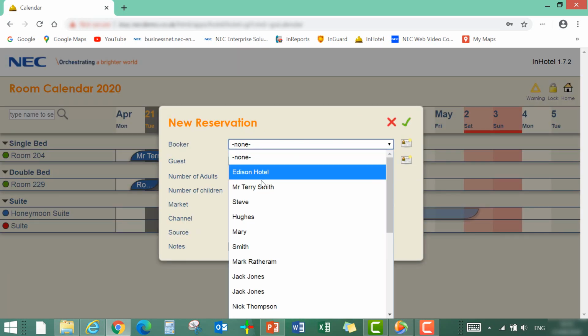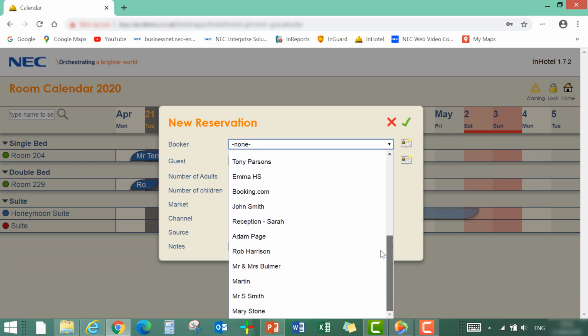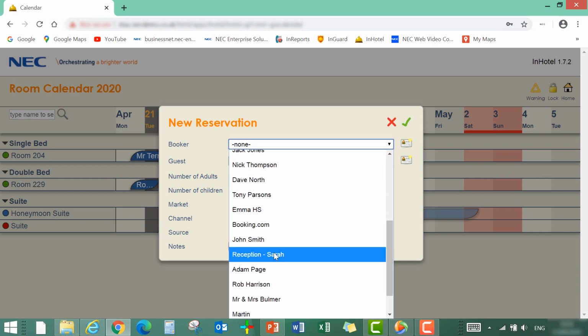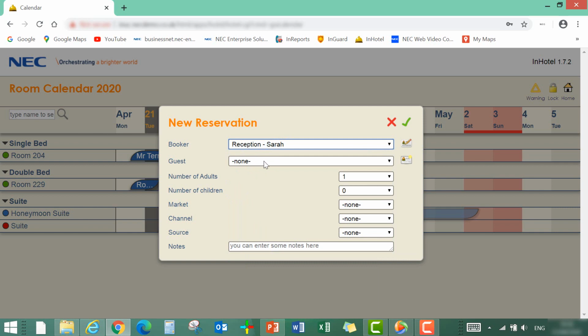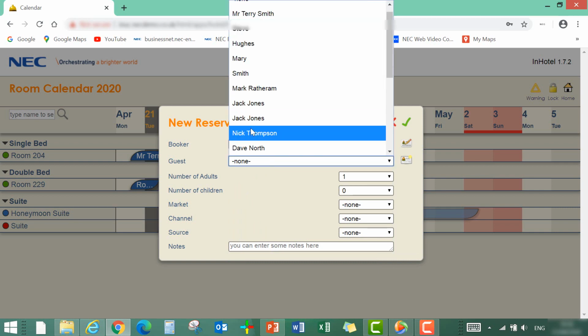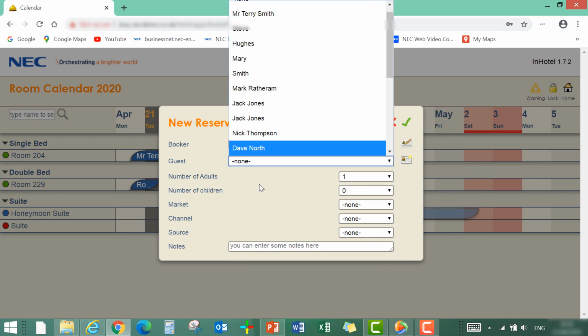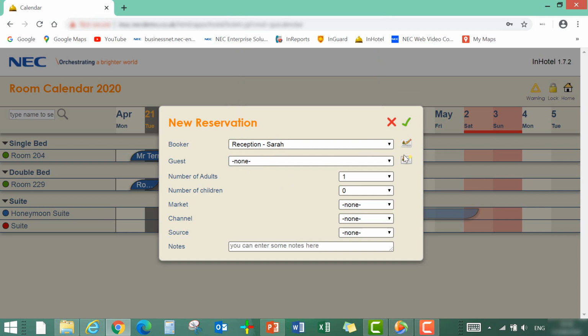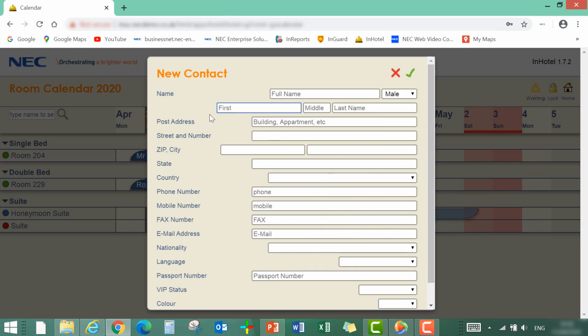We can choose which booker it was, so if they came in, if it was themselves, or perhaps they phoned in and it was Sarah on reception that took the booking. The guest name is all the existing guests that are in the database already. If it's a new guest that's not in the database and hasn't stayed with the hotel before, then you can click on there and add a new contact, and that'll be saved into the database.